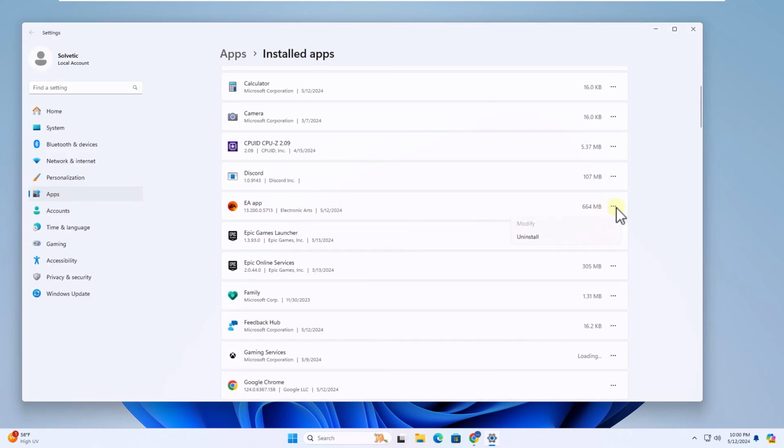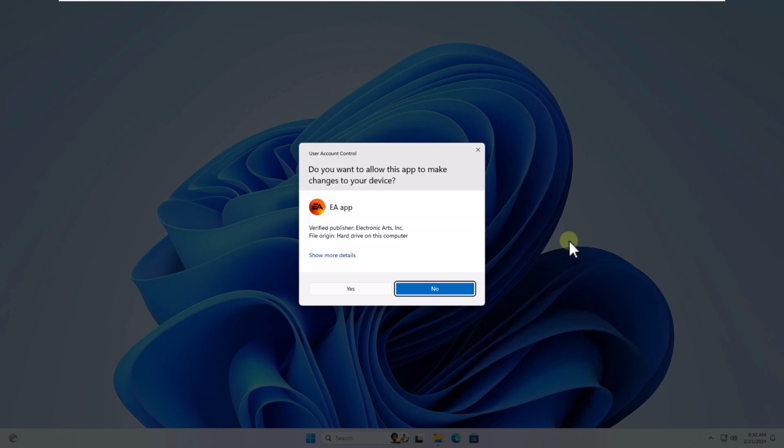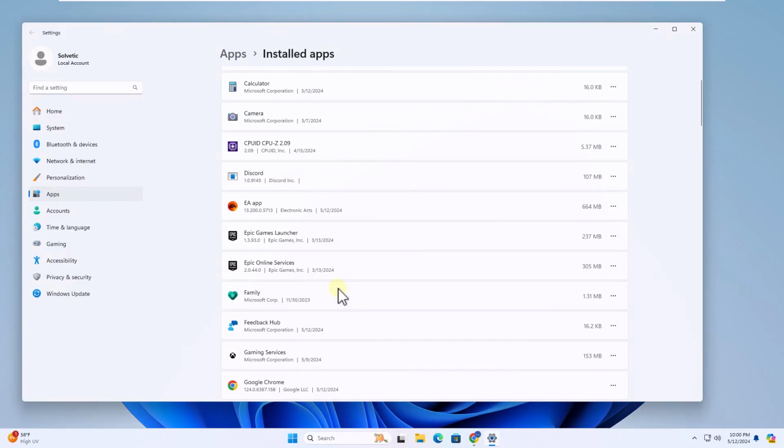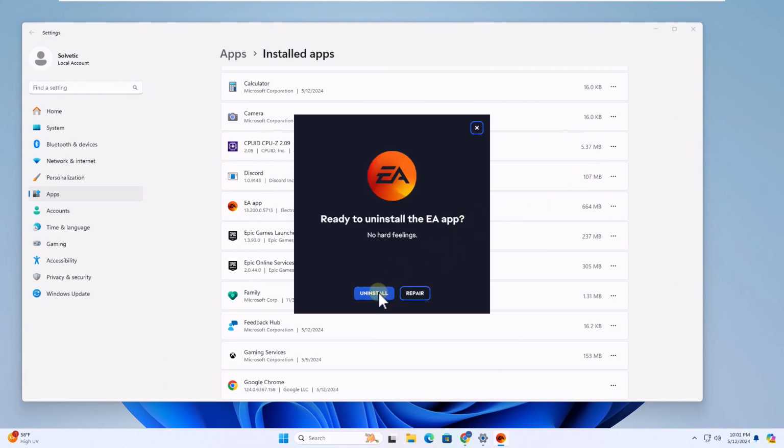Click on the application's context menu and select Uninstall. Confirm this again. Click Yes to authorize. In the wizard, click Uninstall and wait for this process to finish.